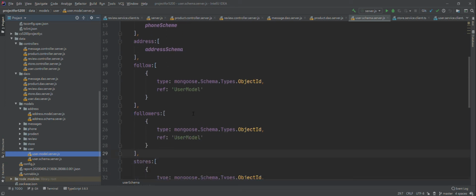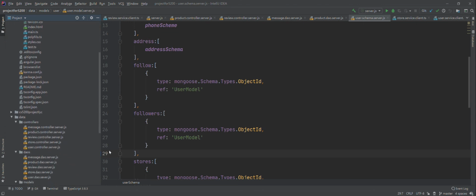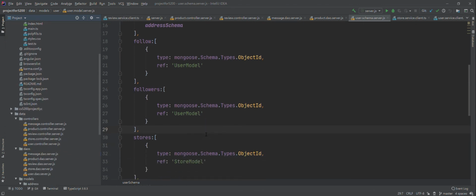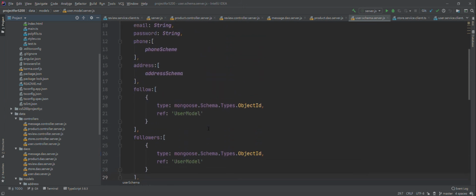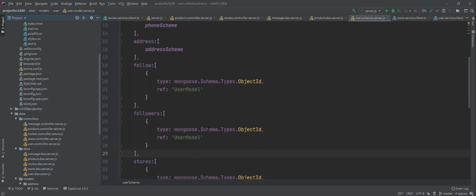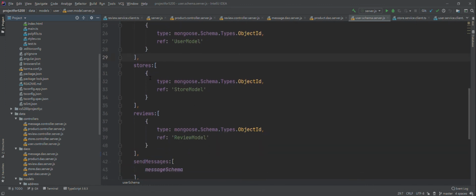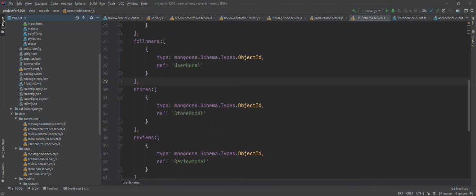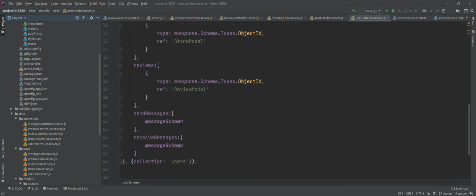Oh, I also implemented the follow and followers, but I didn't implement them in the front end because the time is limited and it doesn't make too much sense in the front end. But I implemented them in the backend. And this is the stores, which is the aggregation, the reviews aggregation, and the messages is the composition.